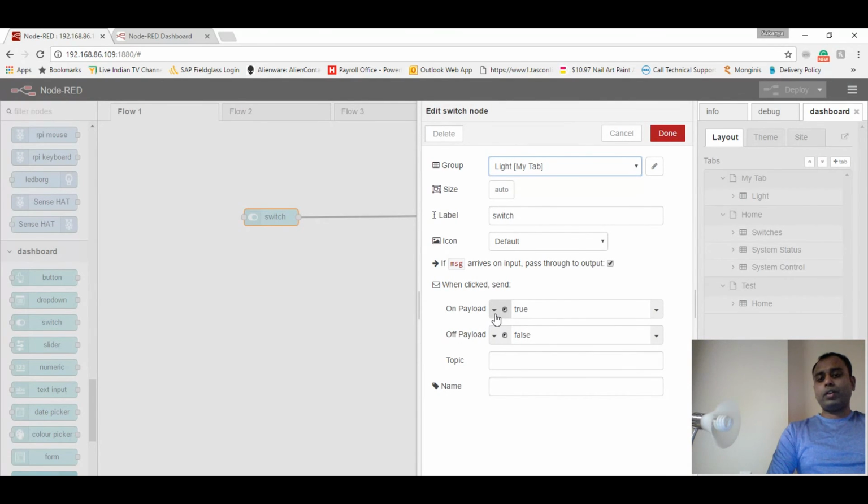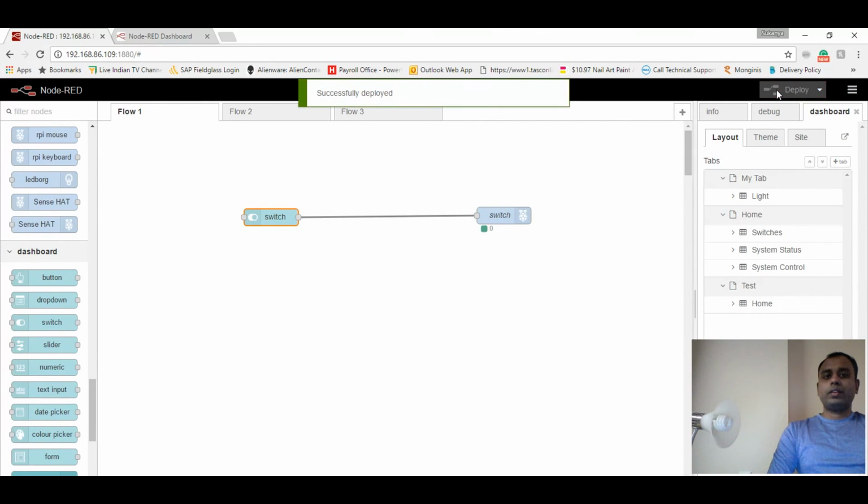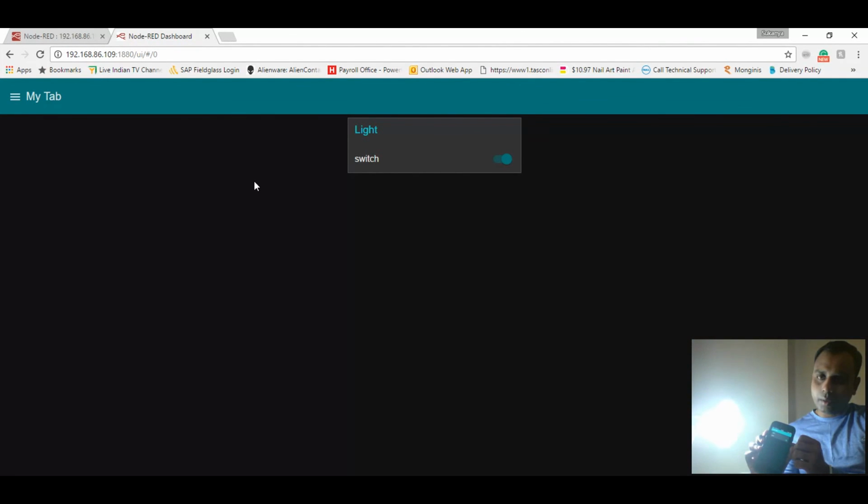So we said the payload is true. It is Boolean true or false. It doesn't work. So actually you have to put 1, and then the number 0. Now it will work. I deploy it. I come here. UI switch on. Yes. Switch off. I have the switch. And I touch it. It came up on the UI also. You are seeing that it is switched on, and then I again switch it off.